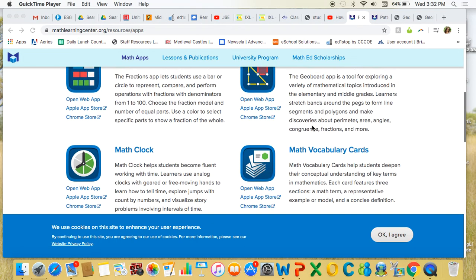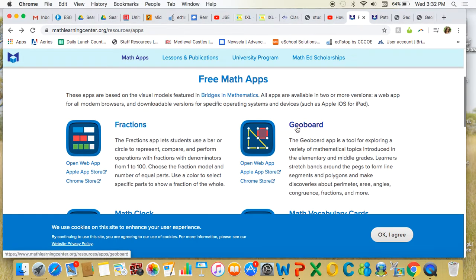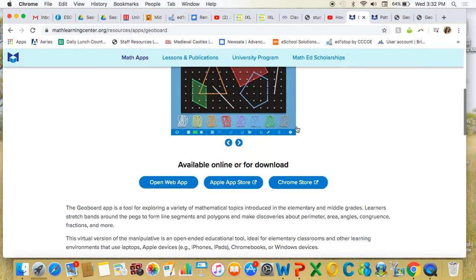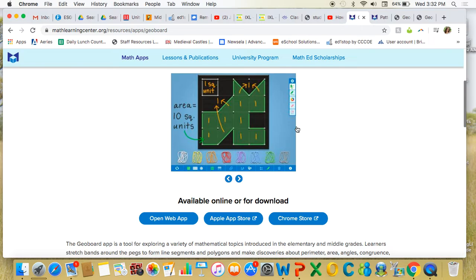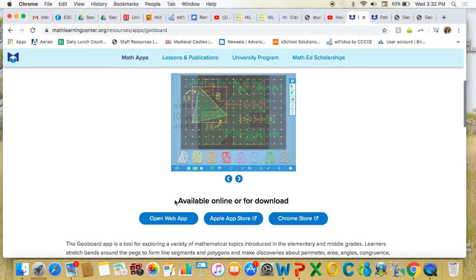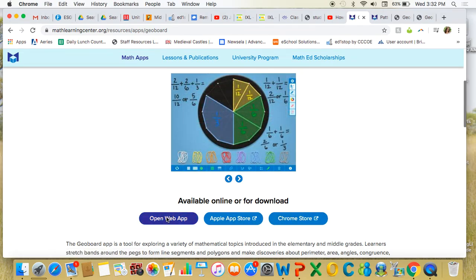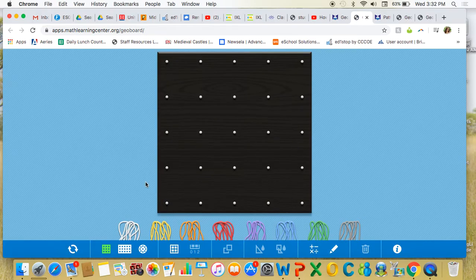If you go to the Geo Board app, you can pick a Geo board to use with your child to build shapes. I'm going to open the web app on my computer, but of course if you want to download it on the App Store or Chrome Store, go for it. Here's how it appears originally. These are the rubber bands. They're supposed to mimic rubber bands to build the shapes.